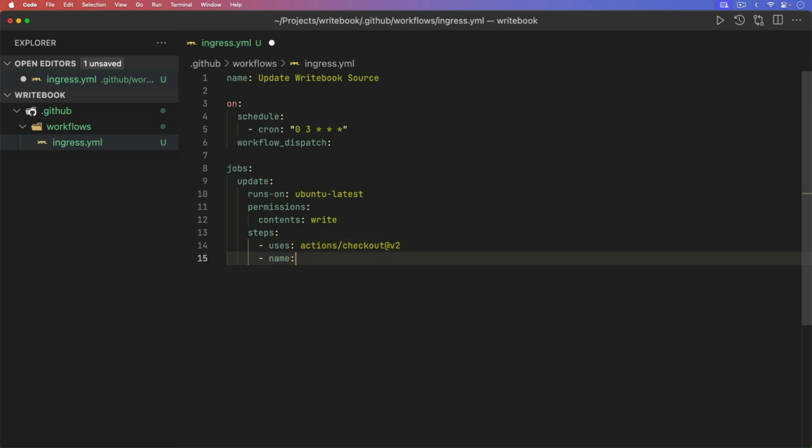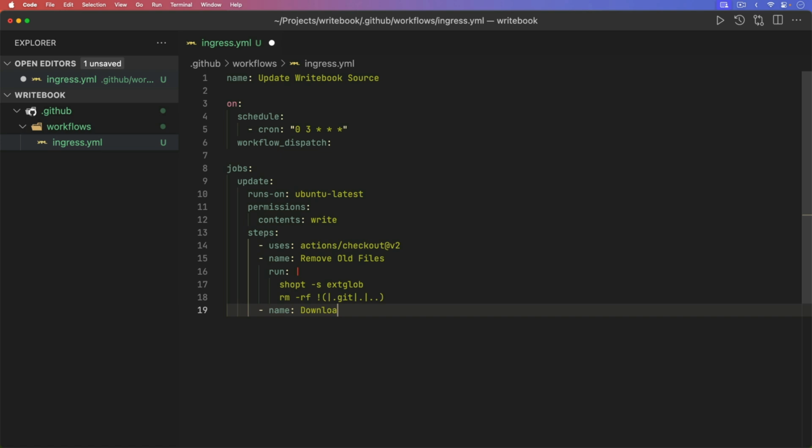So if 37signals had deleted a bunch of files, we would want our source code to reflect that as well, so we can have a step to remove old files. We'll have a run command, which we can do a shopt -s extglob, and then we can do a rm -rf, but we want to exclude the .git, the .github folder, and the .. We then have another step, which we'll just label as the download and unzip source, which will run a few different commands.